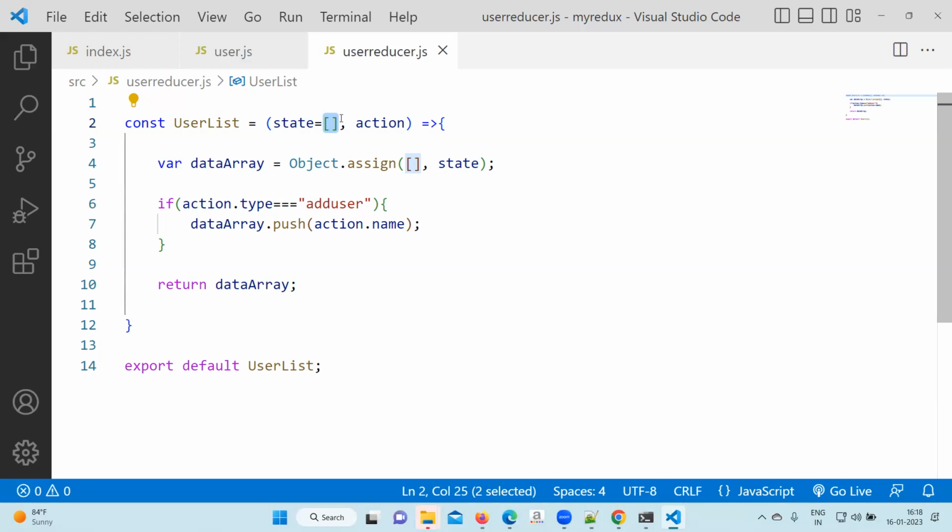Object.assign represents: do we have any old value already inside the state? If any old value exists under the state, then get that value. If there is no value, then by default the state will be empty. That is defined in the beginning itself. Okay, that is the meaning of those three or four lines.